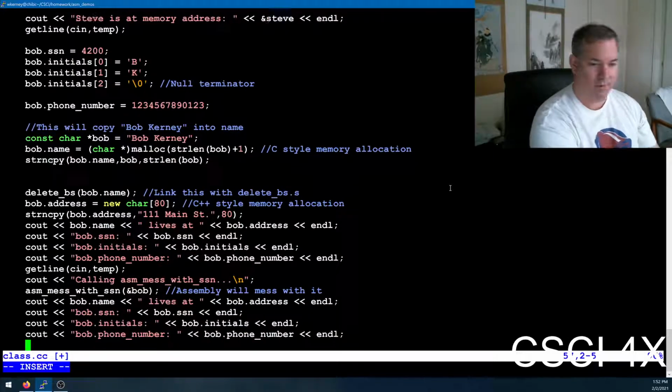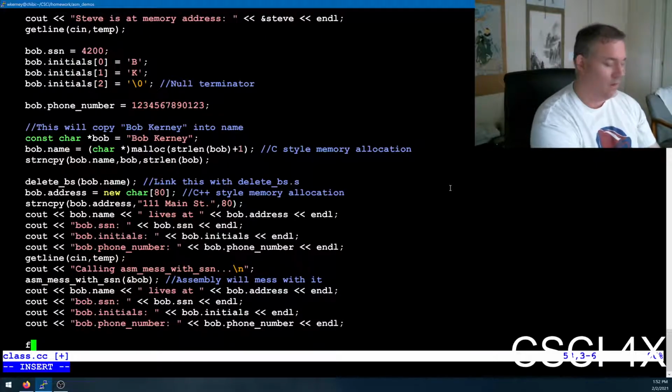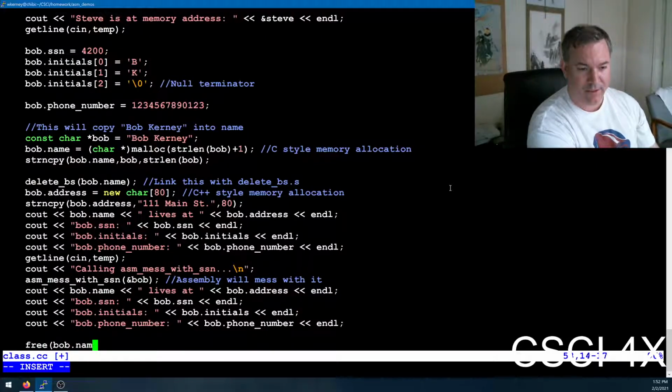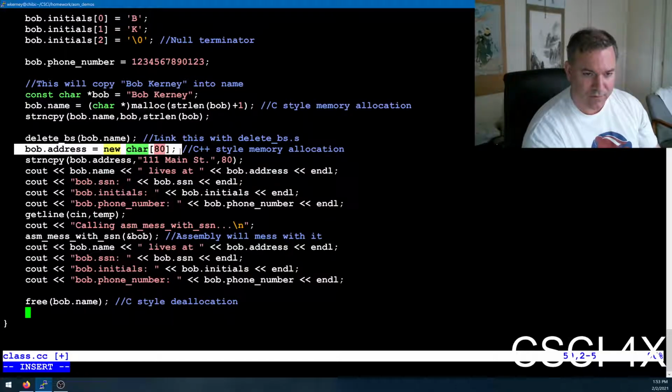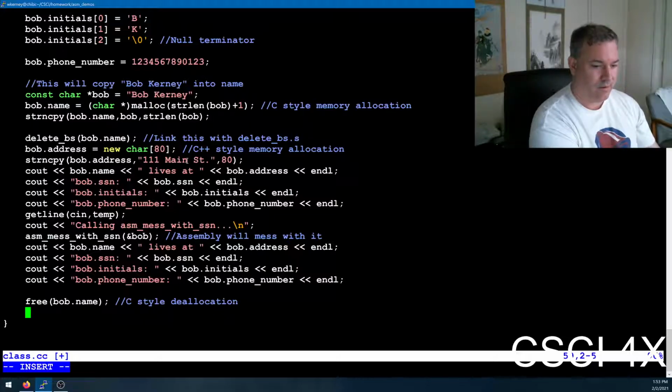And then down here we should deallocate, right? So free bob.name. This is C style deallocation. So that's how you delete things in C. And who do we have here? Address is using new. So delete square bracket Bob.